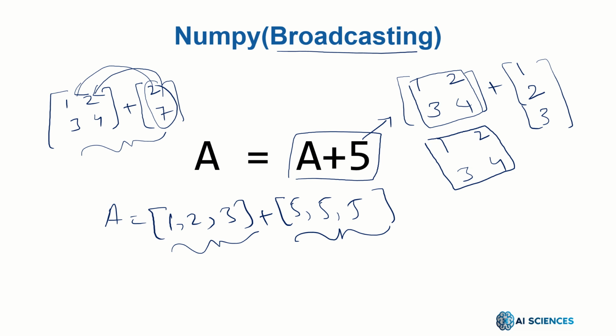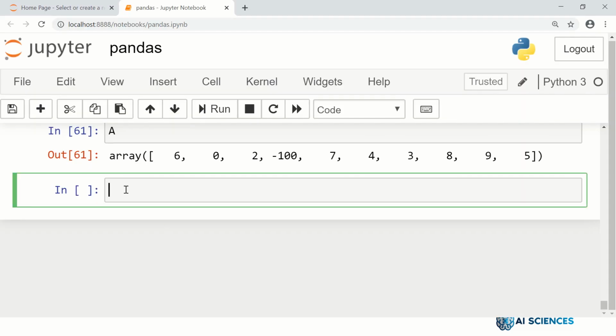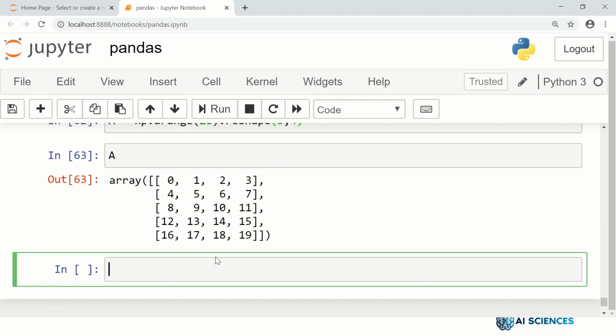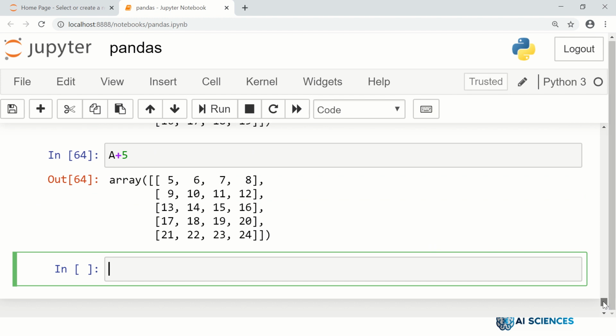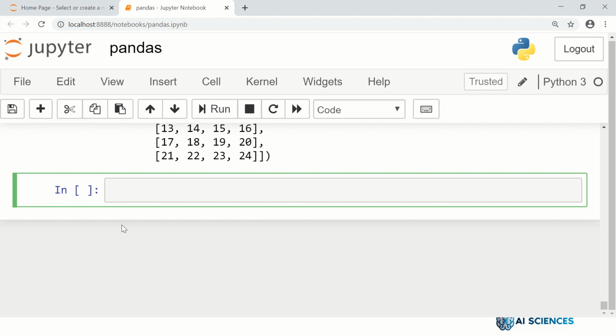But in most cases, it is really natural to just broadcast and forget about what is happening inside. For example, let's say np.arange(20).reshape, let's say 5 by 4. Let's say this is my matrix A. So that's A, and I just say, okay, A plus 5. That means add 5 to all the values.